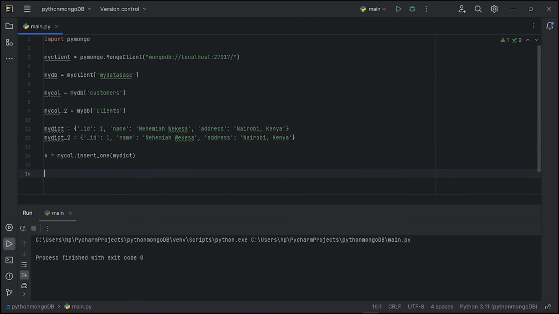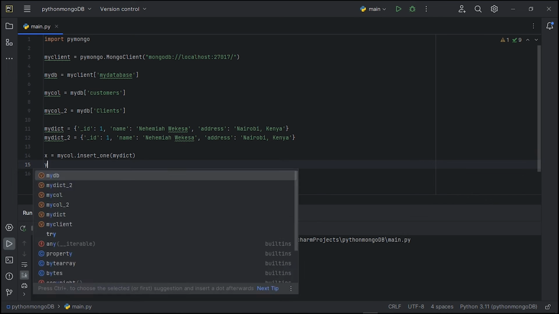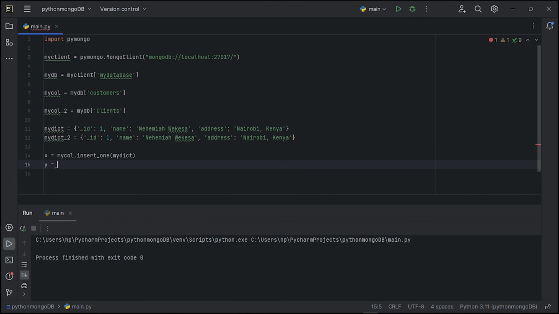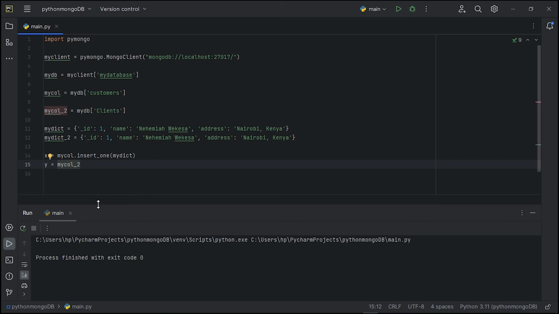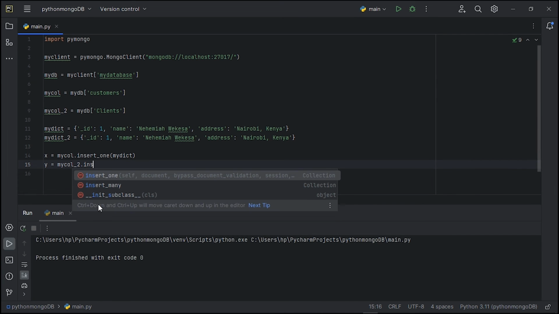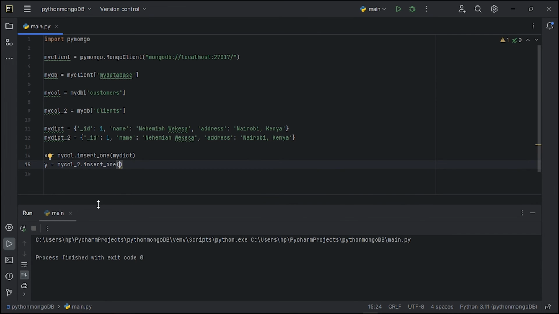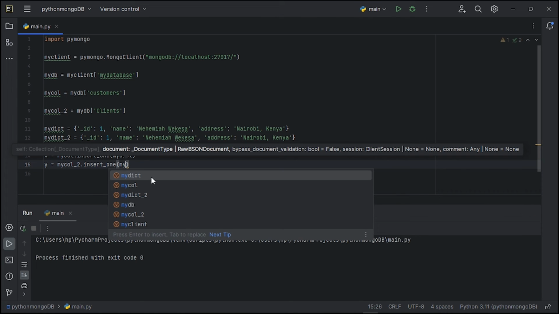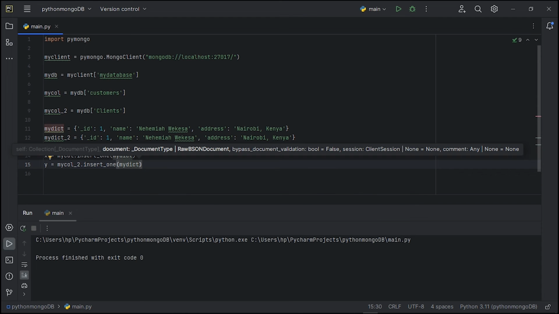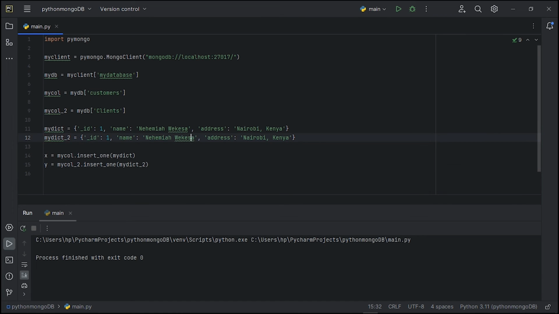And for the other one, let me just use y. Perhaps let me say y, and then let me assign it to my collection 2, and then here I'm going to say dot insert 1. Then here I'm going to pass in my dict underscore 2. Remember, you can modify the names. Perhaps for these, I can say something like John Wekesa.